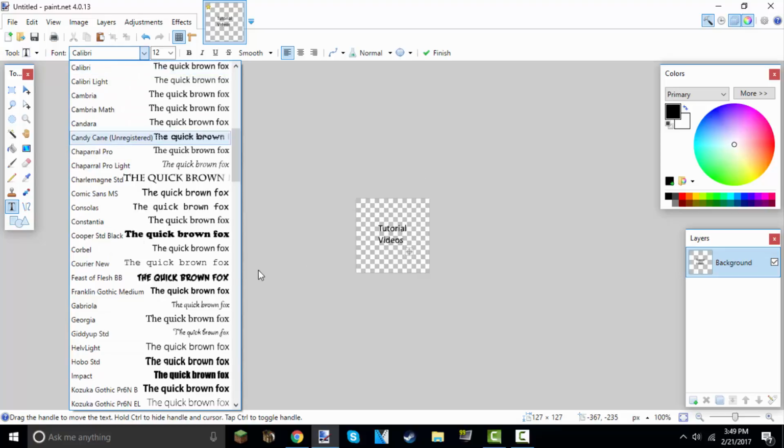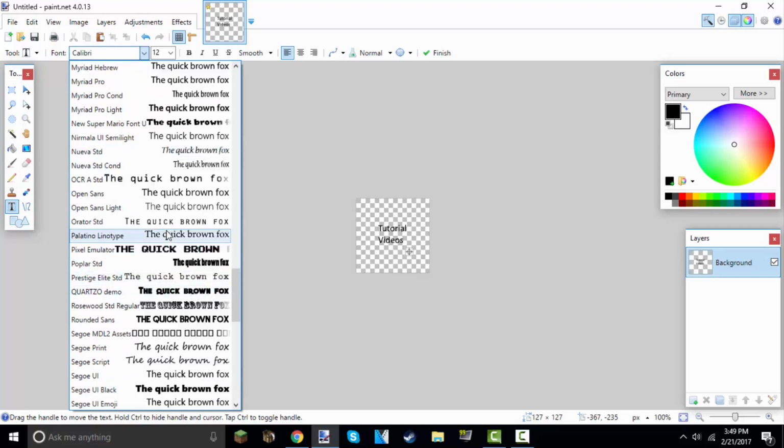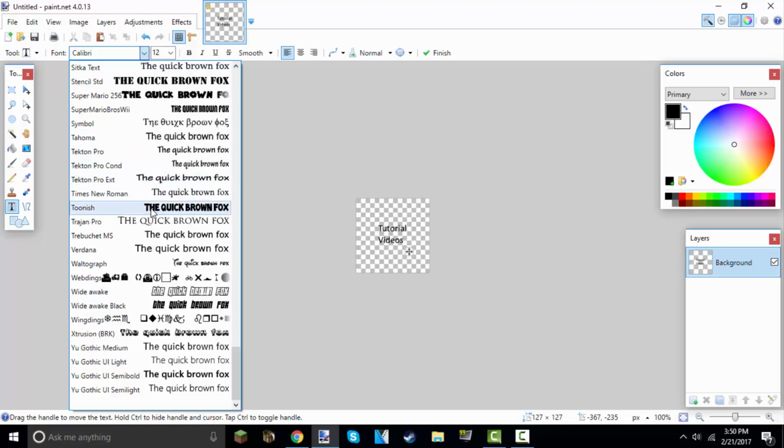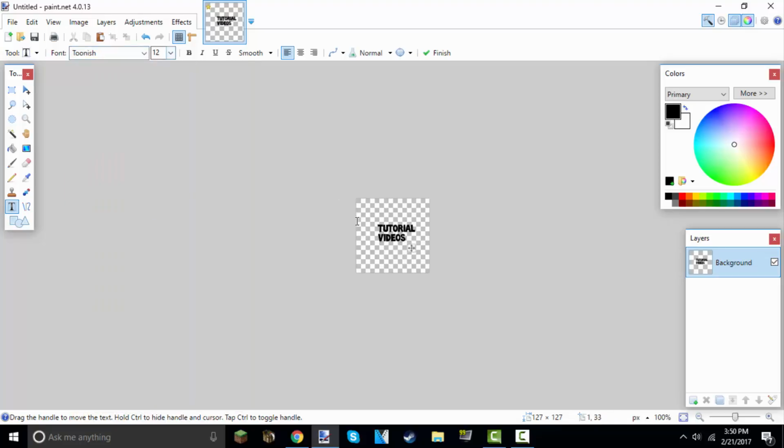Now we're going to make it into a font, and you can do whatever kind of font you want. If you do not have any font and you want to learn how, then make sure you watch some font tutorials. I'm not going to show you how to actually get the font, but make sure you watch some font tutorials if you do not know how.